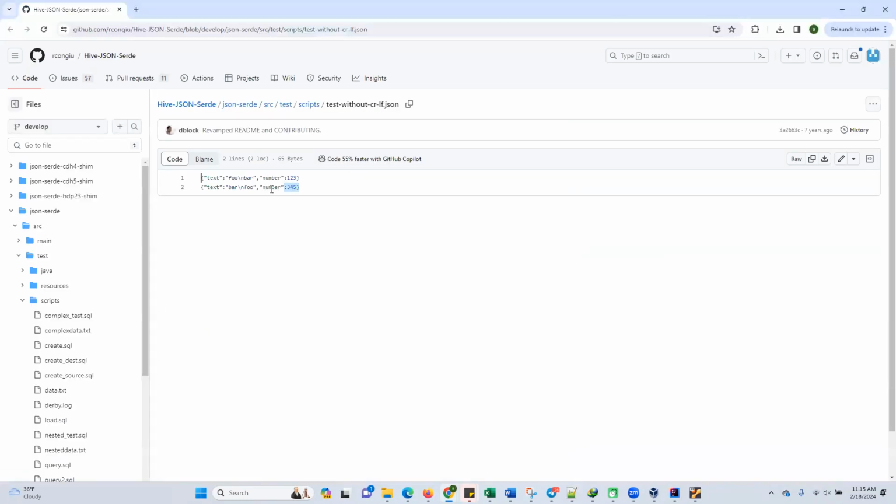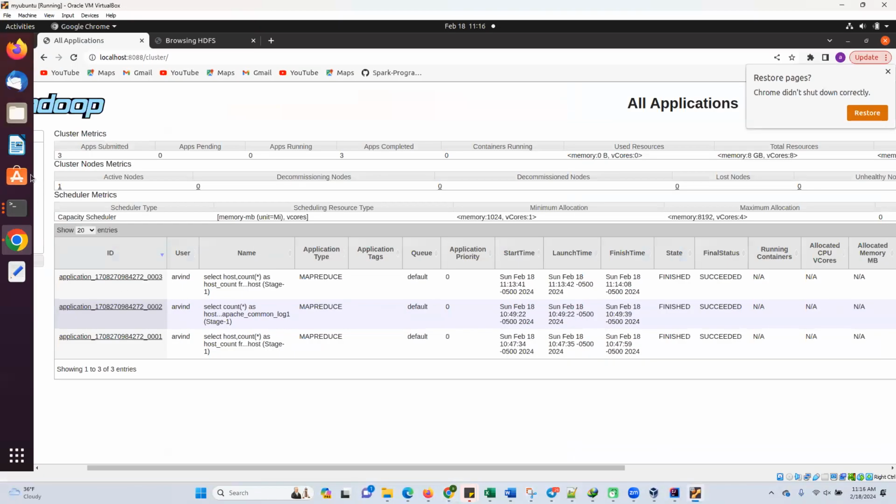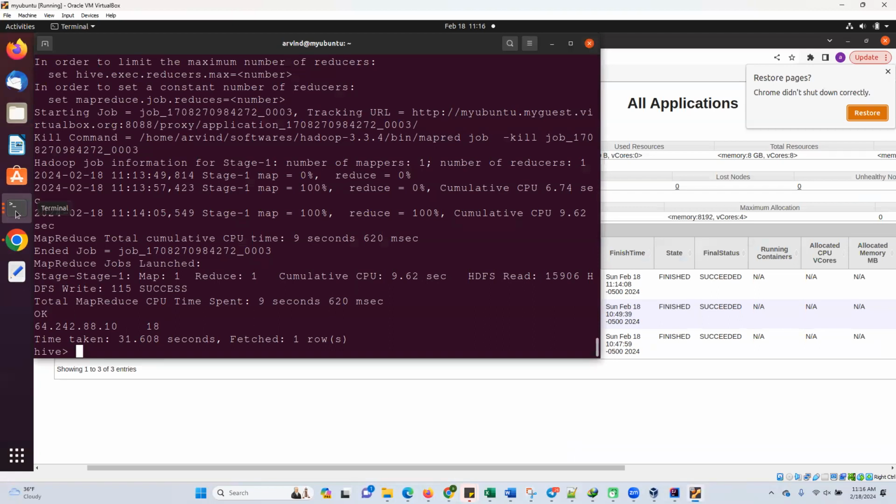If I show this data, this is some sample data, right? Text is one column, number is another column, text is another column. The number column is the second column. So these values are there. This data is JSON serde data. So if I create this JSON data in my table, and then I load this data.